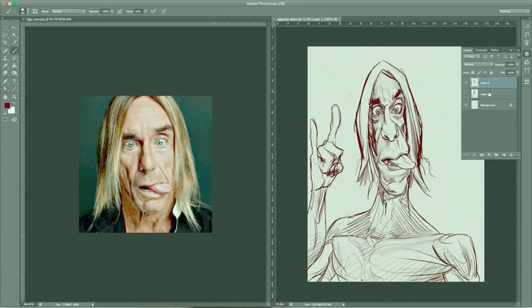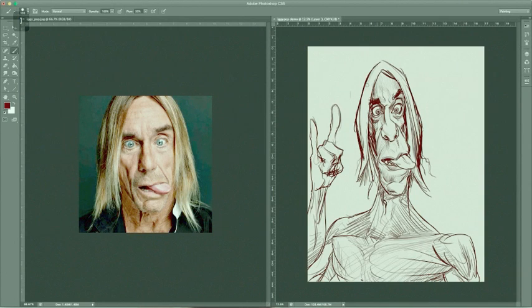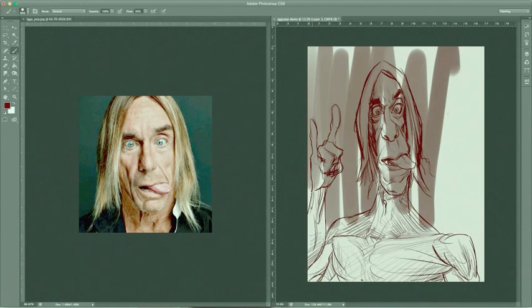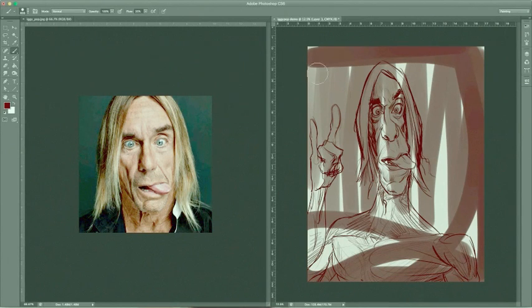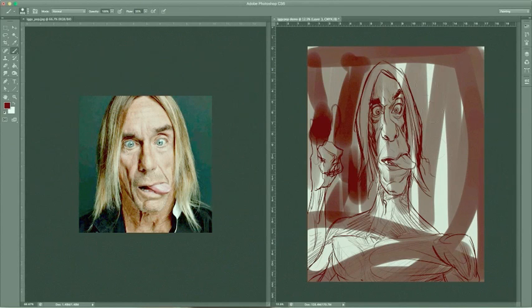Anyways, like I was saying, if you look at his skin, I don't know if you could tell from the video or not, but it has a lot of red in it. So that's why I use red to do my little under sketch, because when I paint over it, I want that red to be kind of like the shadow and dark parts that are popping through.